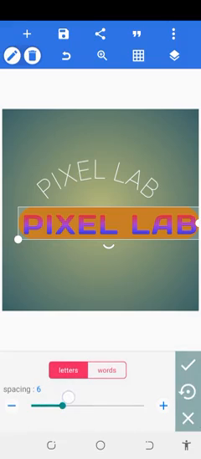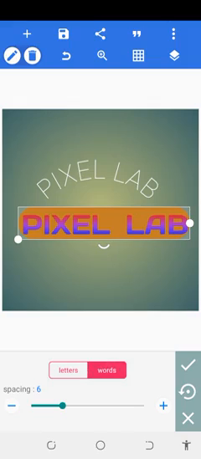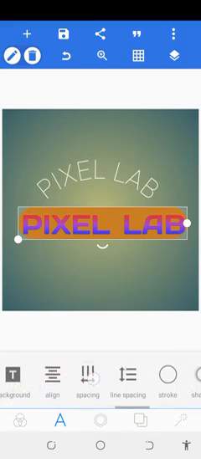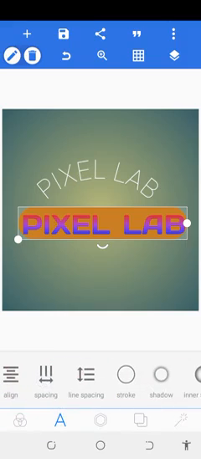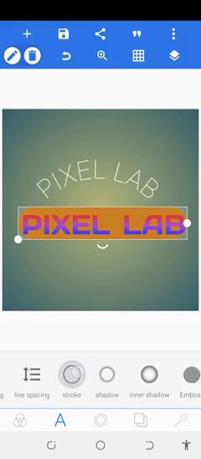This one is for letters. Then if there are words, you can decide to click on those words, then space them as well. You space them, you increase. That's for that. Then we also have line spacing, that is a vertical line spacing. Maybe you have a sentence, you can decide to give vertical line spacing, though this one is just a word.